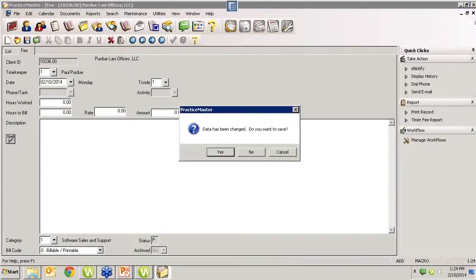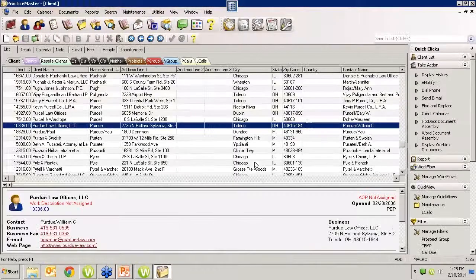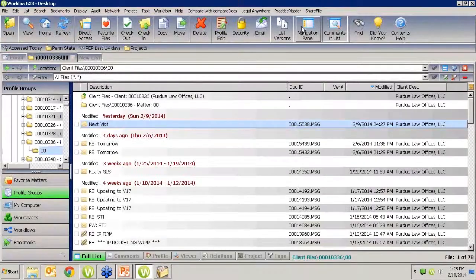And many of you are already doing this with Outlook. In other words, in Outlook you can also take an email and convert it to a fee. You can convert it into a journal record, and you can create a calendar record. If that email that you're looking at in Worldox, this one for instance, talks about my next visit to Purdue Law Offices, I could look at this reply and say, oh yeah, I'm going to be there next Friday, and I could create a calendar record from it directly.